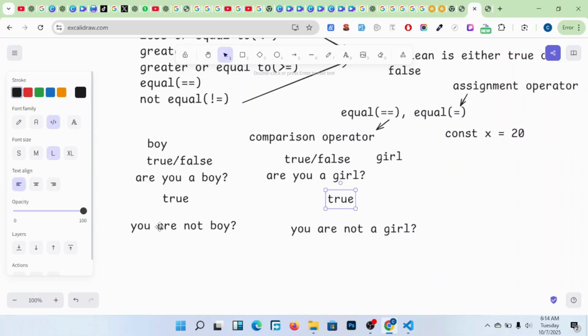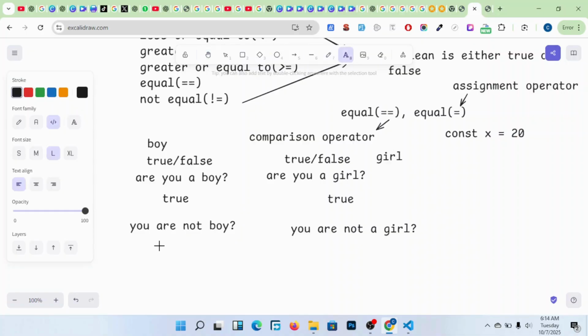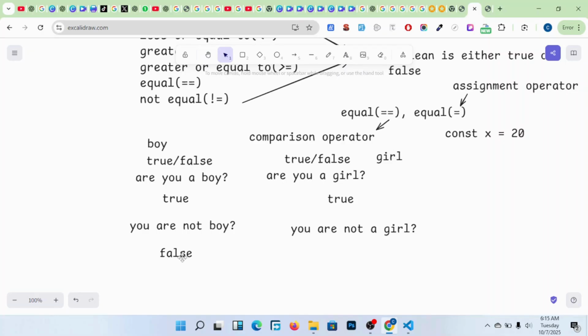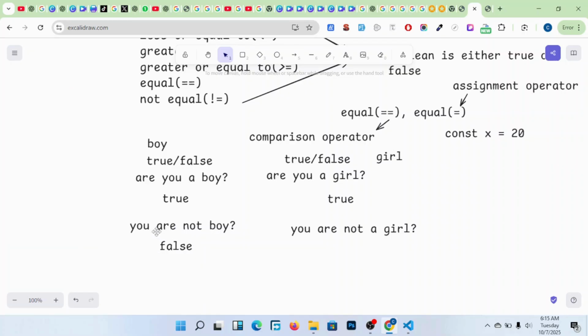Then someone else moves, that one goes away, and someone else comes and asks you, you are not a boy. The answer is false. If you say you are not a boy, that means you are a girl. If you accept and say true, that means you are a girl. So you have to say false here. Understand, members.